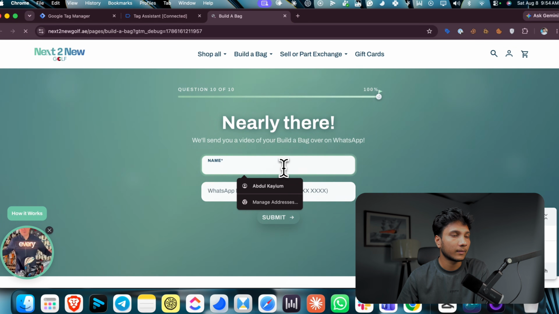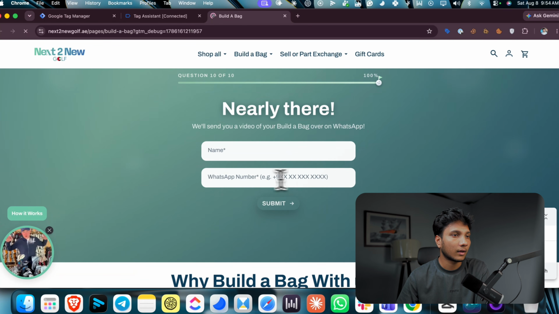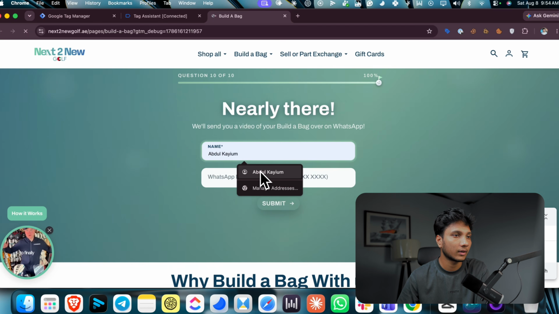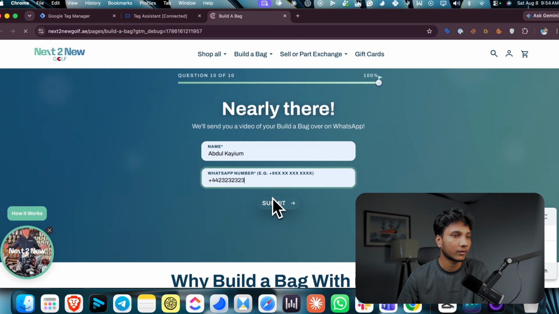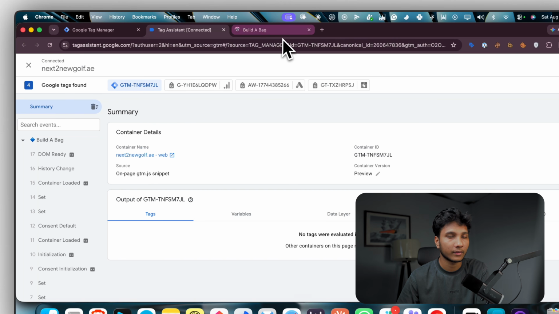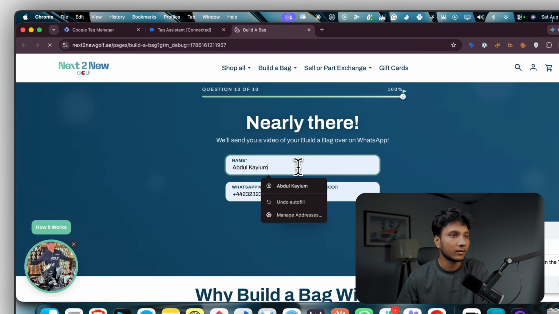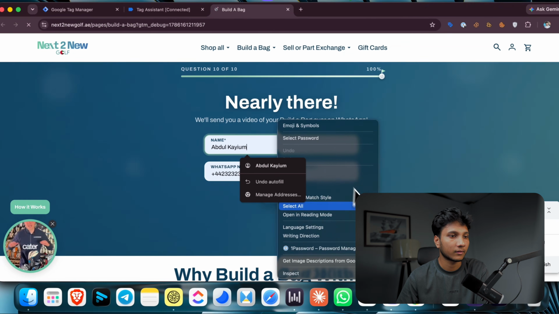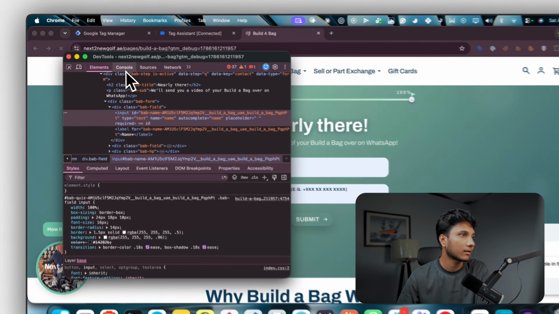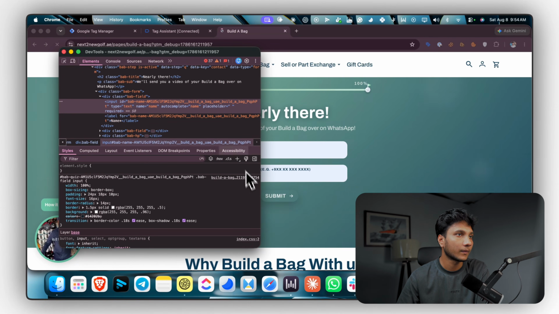So basically, whenever a user provides their information and submits the form, we need that data in our data layer as a form submission. So all I'll do is click the right mouse button here and go to inspect. From the inspect, I'll extend the row.